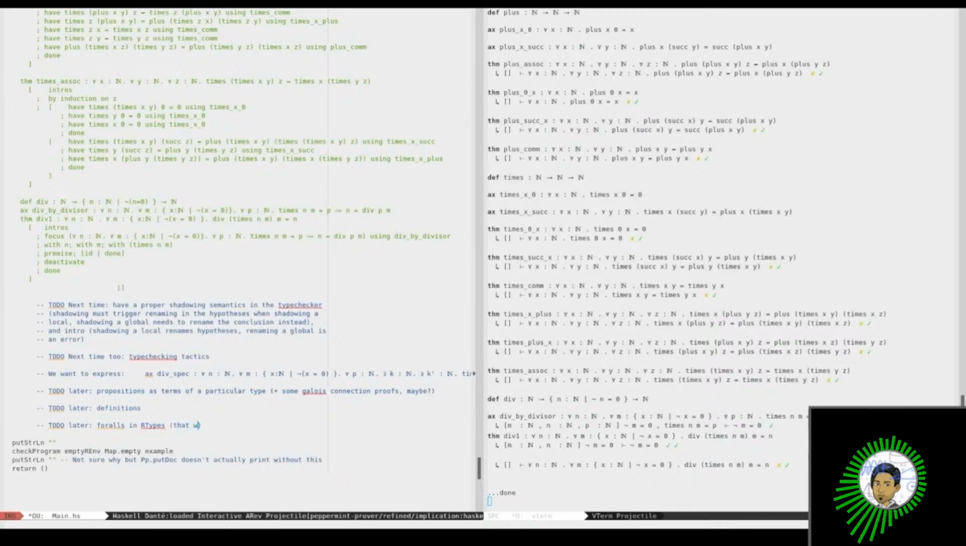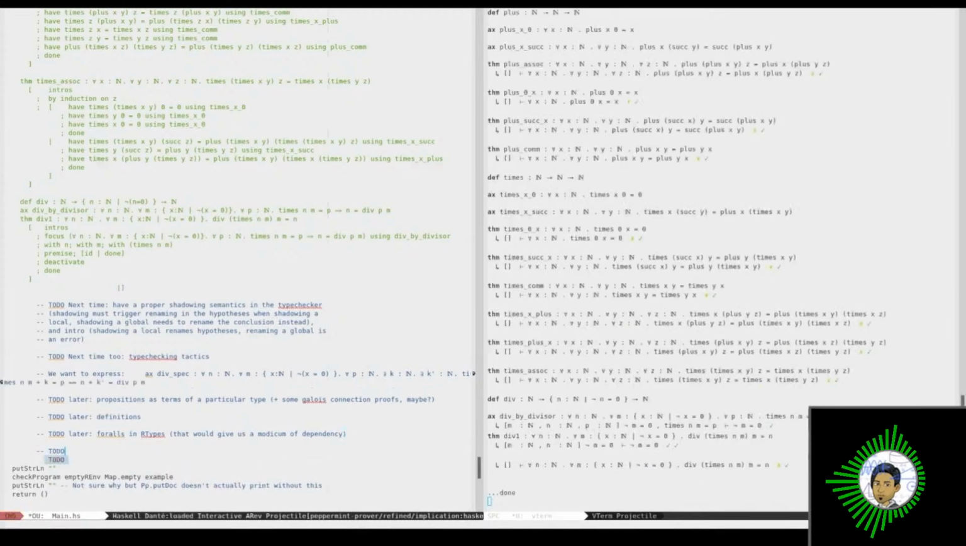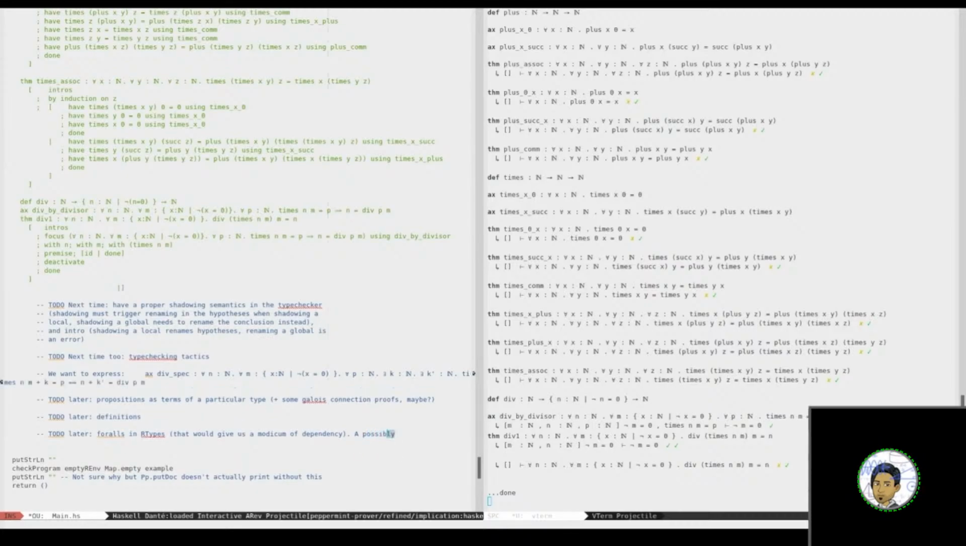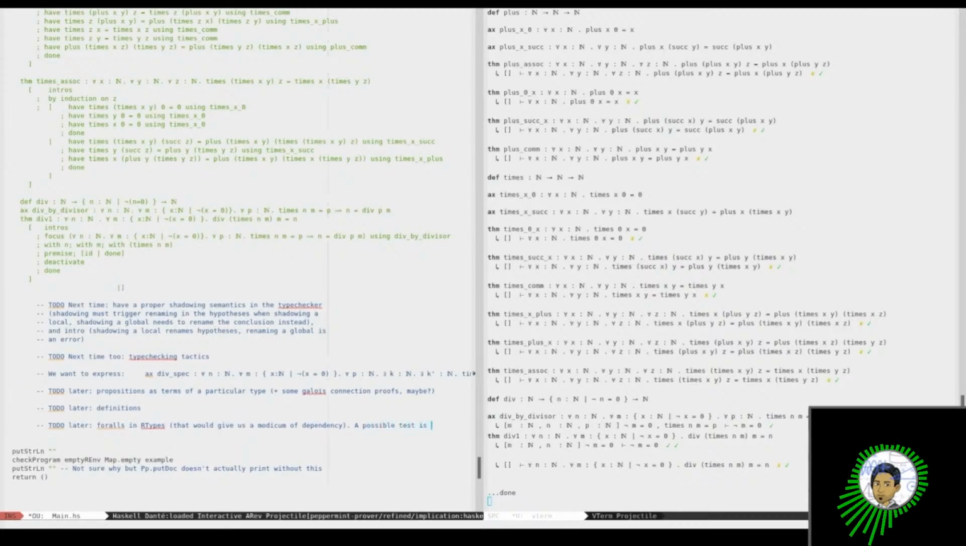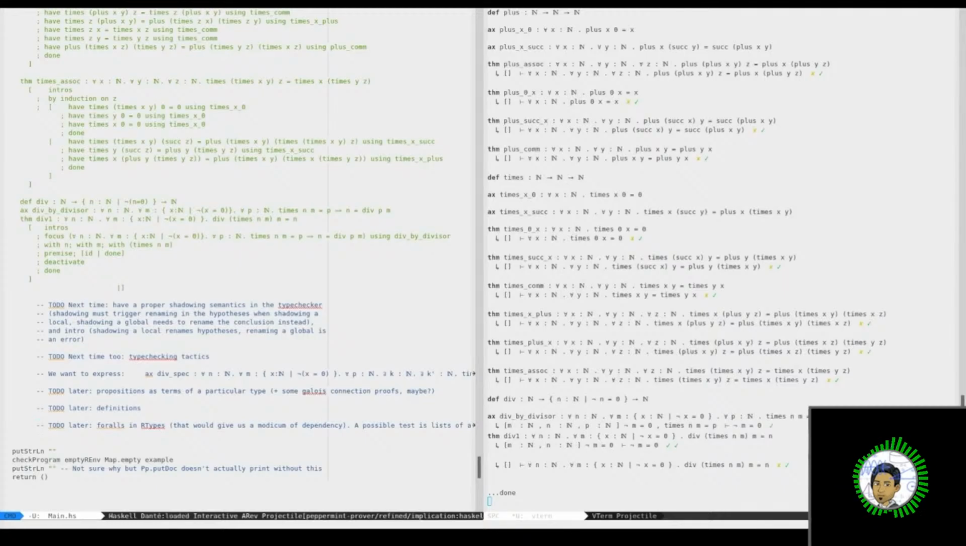So adding forall types would give us a modicum of dependency. A possible test is lists of a given length. Here we go.